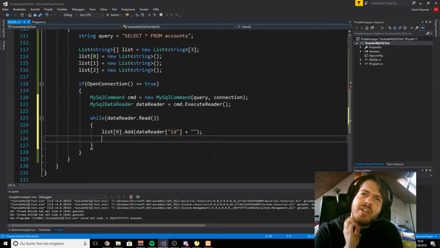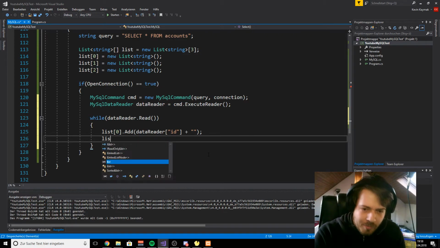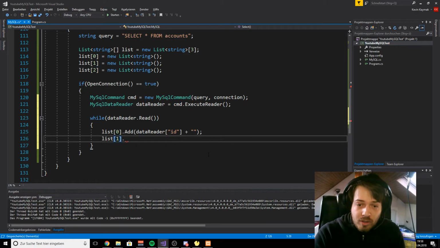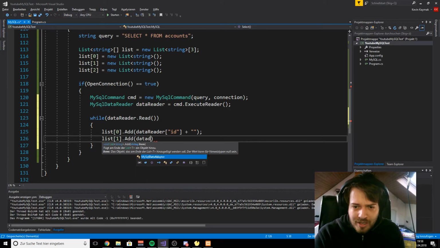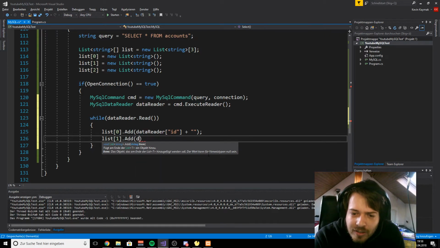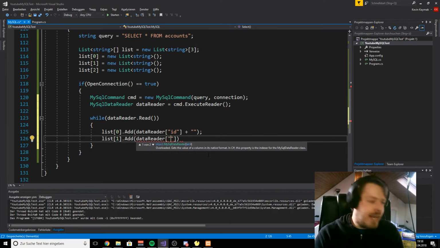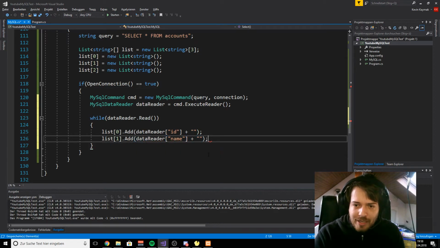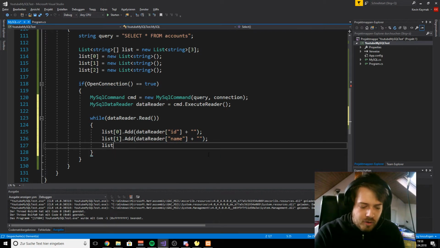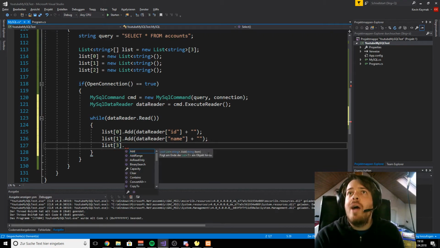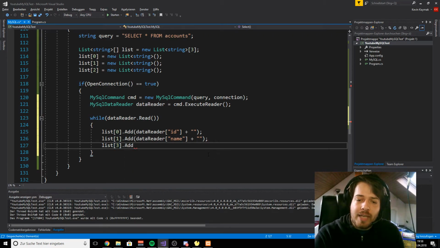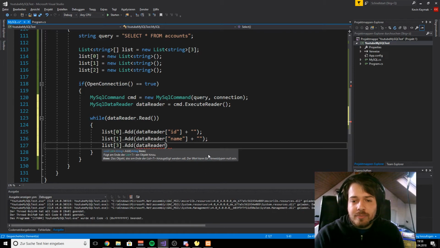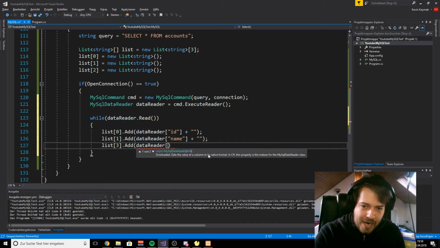Is it for a new line or is it just space? Well, it doesn't matter. And then list1.Add(dataReader...). We want to print out the information of name plus a little bit of space. And then, of course, the last information will be our password. So we say list3.Add(dataReader), and then we add the password field.